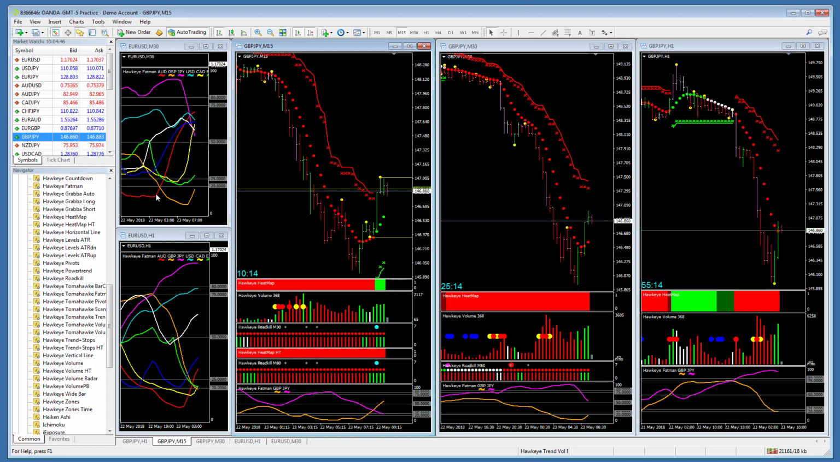Likewise, we see strength building in the Australian dollar and the New Zealand dollar. So relative to that yen weakness, we can be looking at potential trades on the Aussie yen long or the New Zealand yen long.